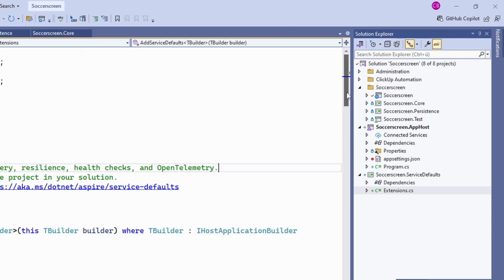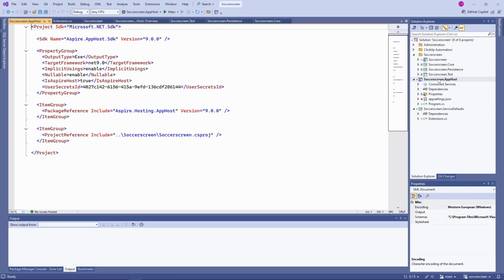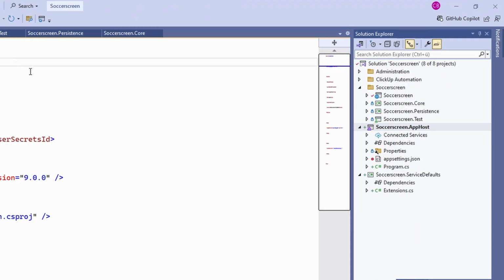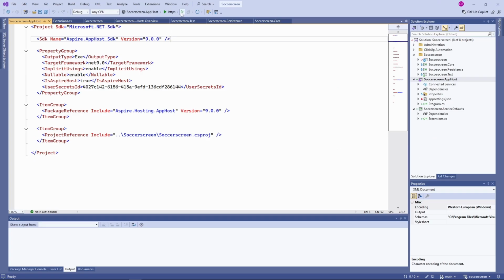The app host project is the second project and sticks out with a different project icon. When we open the project file, we see that it uses a specific SDK, the Aspire.AppHost.Sdk. In the Solution Explorer, we also see that this new project is now the default project for the solution. When we press F5 to launch the application, it will now start the app host project instead of the WebAPI project.